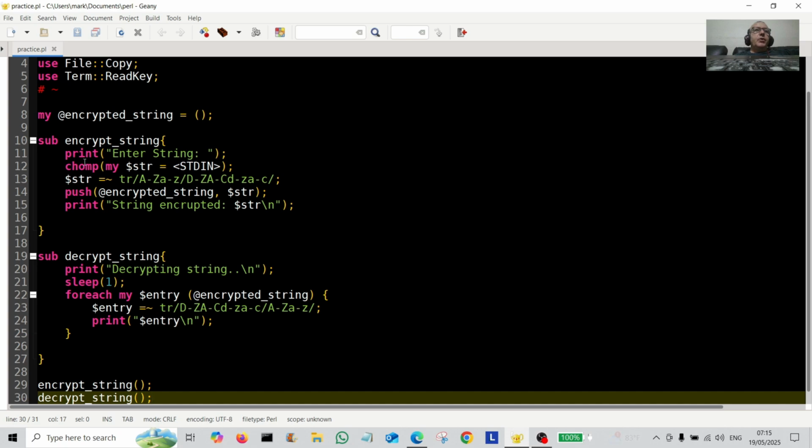I've typed in the print command and typed in enter string to tell the user to enter a string into here. Then I've chomped the new line and I've created a scalar variable called str, which means string, and I've assigned it to stdin, which is standard input. So this will get the input that the user types in up here.